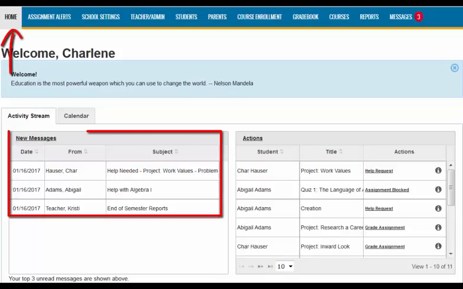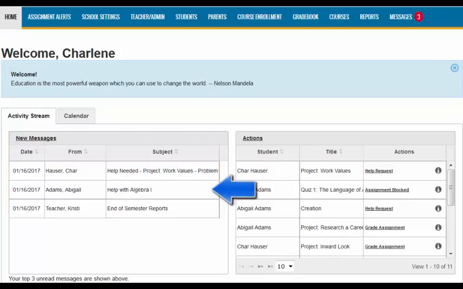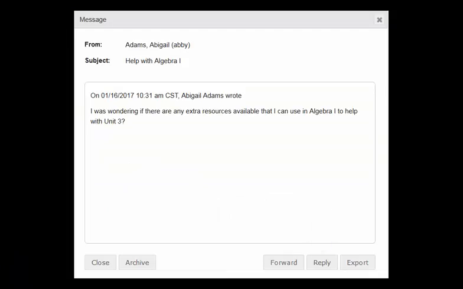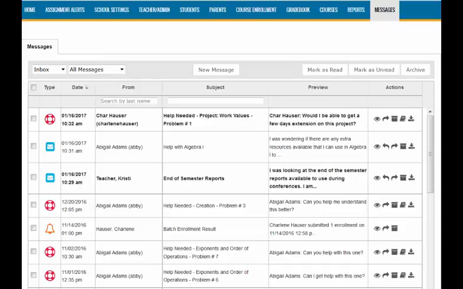You will see your new unread messages on your home page. From here, you can click on the message to open it, which will then allow you to reply to the sender, forward the message to another user, or archive the message. You will also have the option to export the messages that you receive from other users so that those messages can be saved outside of Ignitia. You can do all of those things and also compose new messages of your own in the Messages tab.